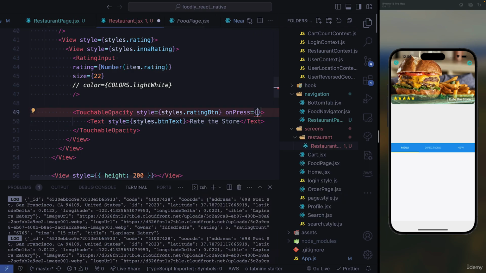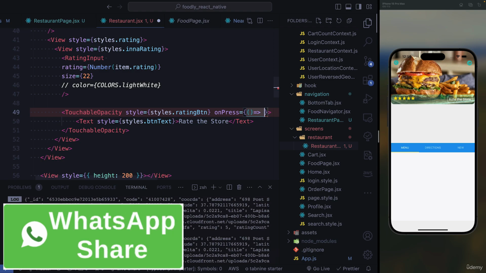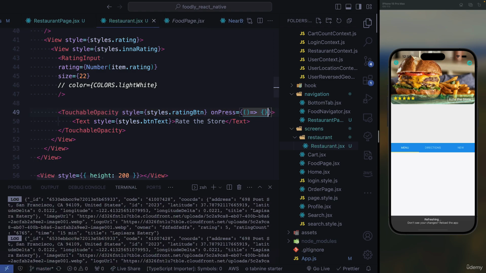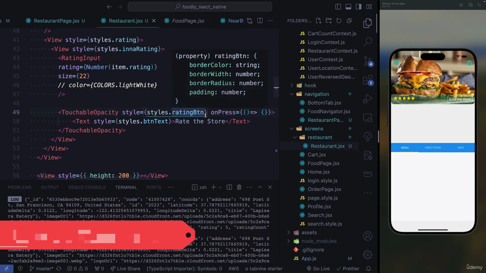So we just need to have on press. Then on press, we're going to navigate to the rating page. So the rating page is going to be provided for you. We're not going to design it from scratch. It's a simple page. Okay. Let's pass it as an empty function for now, but we need to navigate to a particular page.